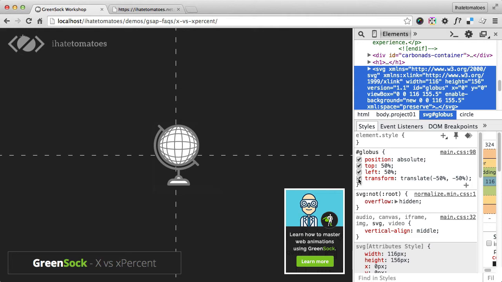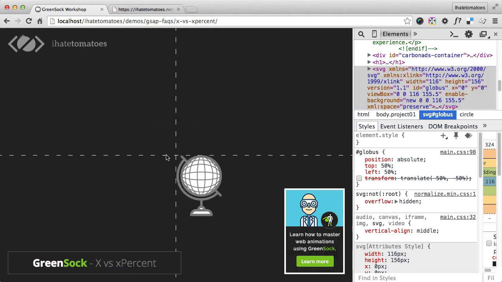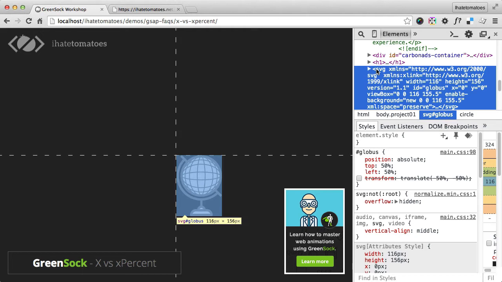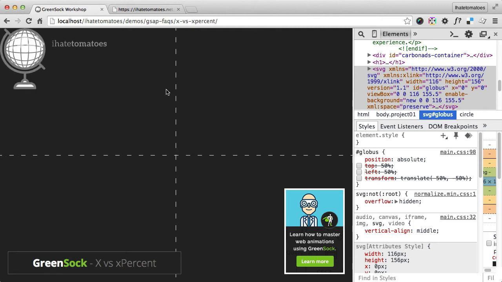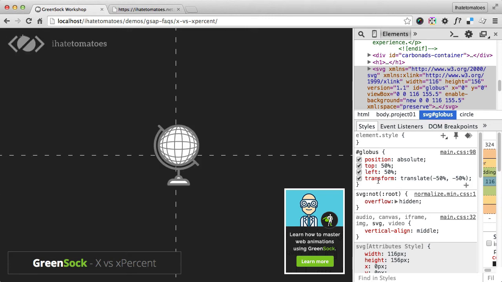If I turn off the transforms, you'll see that the top left corner of the SVG is centered on the page. If I turn off the left, it moves to the left side of the browser window, and the top would move it to the default top left zero values. So this is how we center the object on the page.